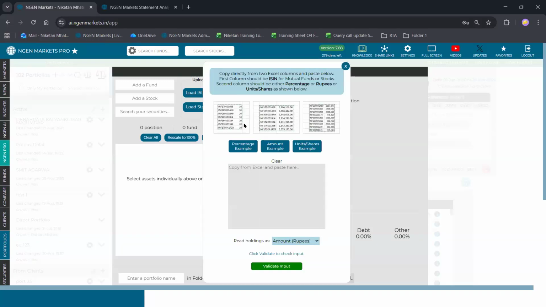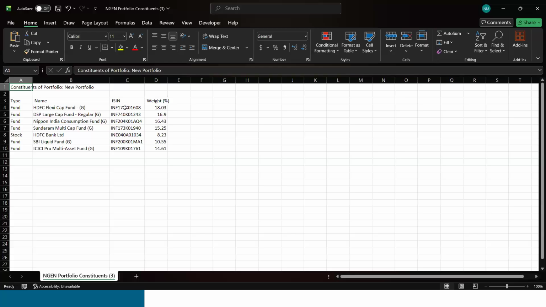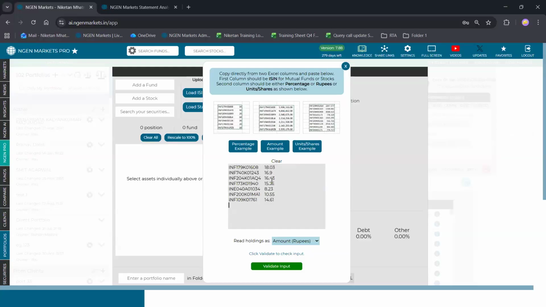If I click here, you can see in this gray box you have to copy-paste two data points. The first data point will be an ISIN, and the second one can be either a percentage, an amount, or a unit share. I have an example file with me, so I'll just copy it from here. As you can see, I have the ISINs and also the weightage for them. I'll copy it from here and you have to paste it here.